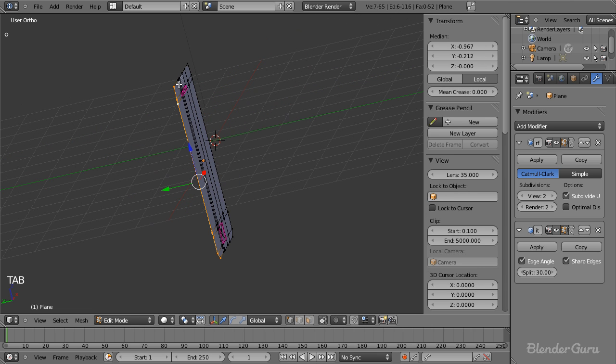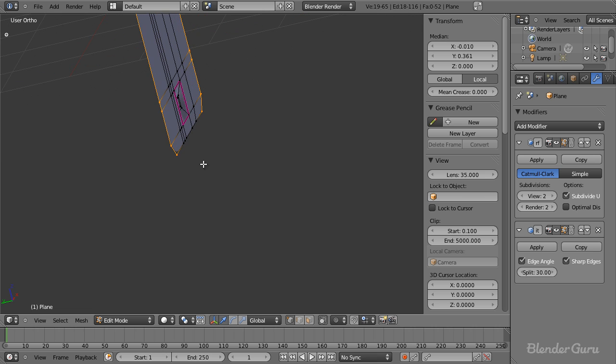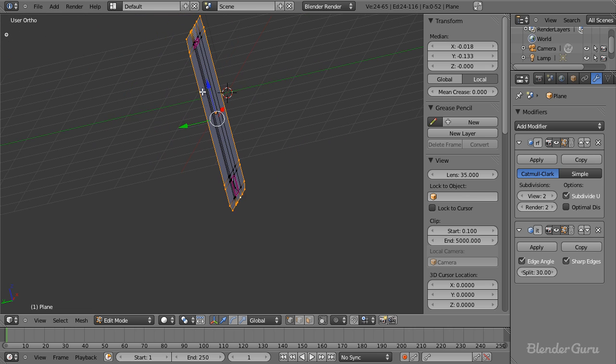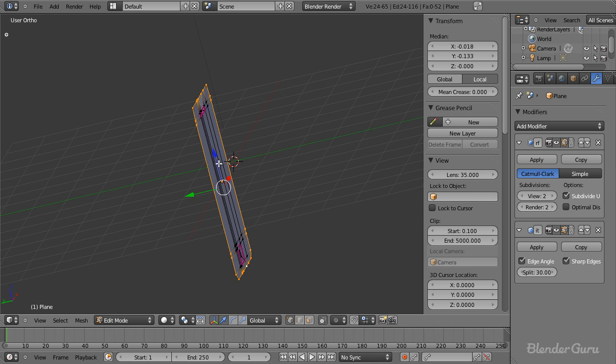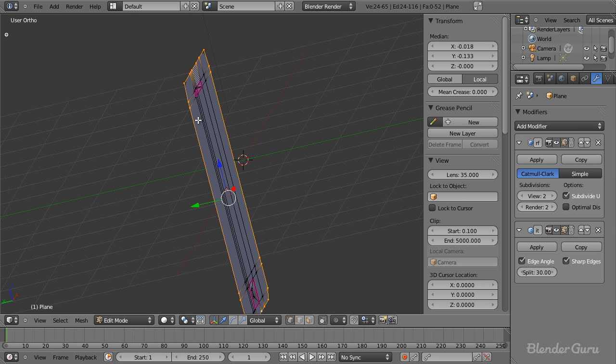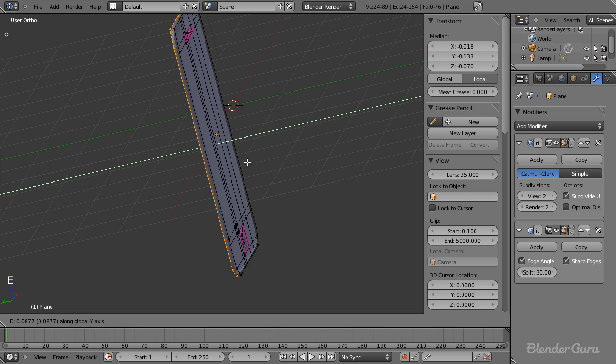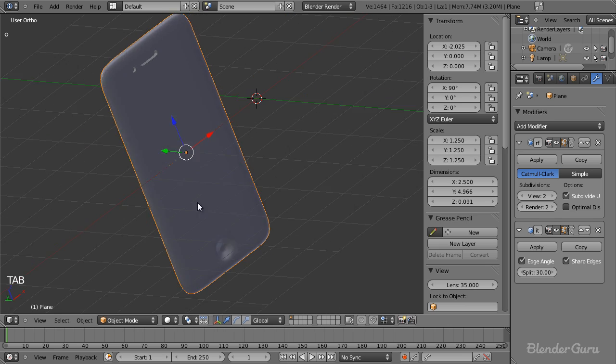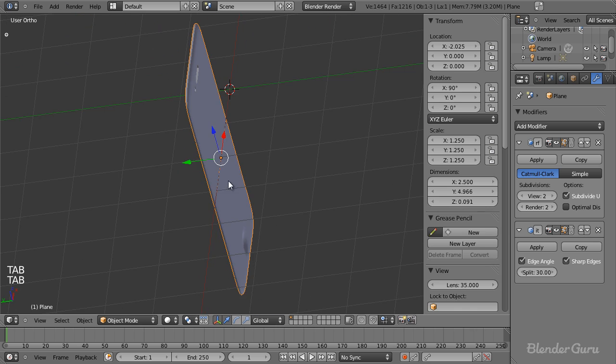Now, to give it a more three-dimensional look, what I'm going to do is grab all the outside edges there. I selected them by holding down Alt, by the way. Alt and right click, you can select edge loops. And I've just scaled that backwards a little bit.